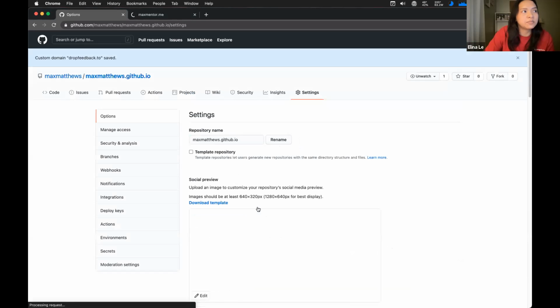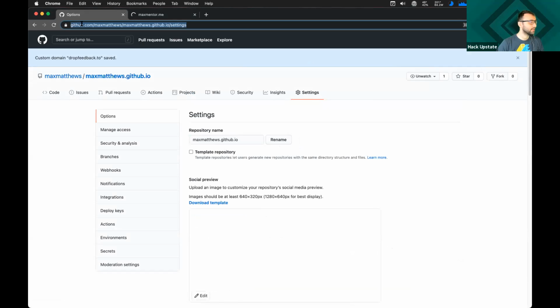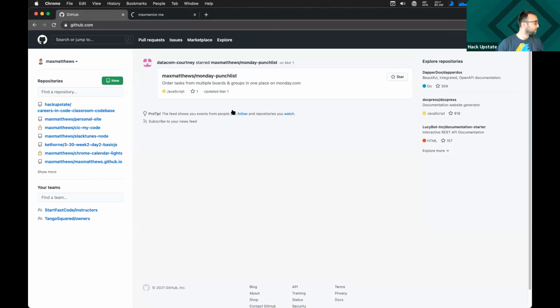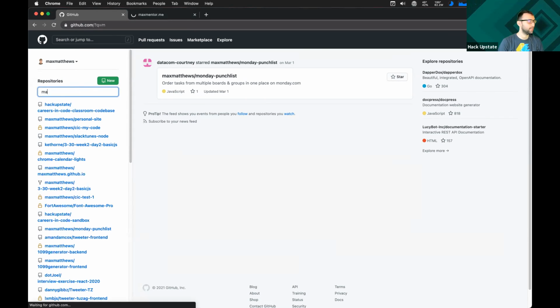Sorry, is that on GitHub? Yeah, I'm at github.com. Let me back all the way up. This is github.com. If you see your repository over here, mine's right here, you can click on it. If you don't, just start typing in your GitHub username.github.io.